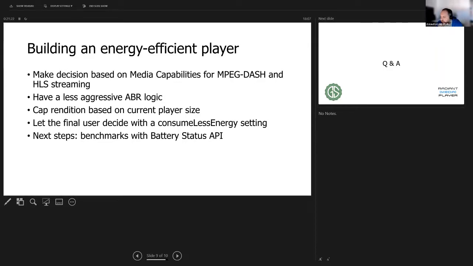Start to have benchmarks with the Battery Status API. It will not give us milliamp-hour data, but it will give us a percent level. So we can have more information to make decisions. We can have a better picture of what kind of device consumes what kind of energy. And eventually we're hoping that a web standard will come that will tell us how many watts are being consumed. That really is the end game on the client side.